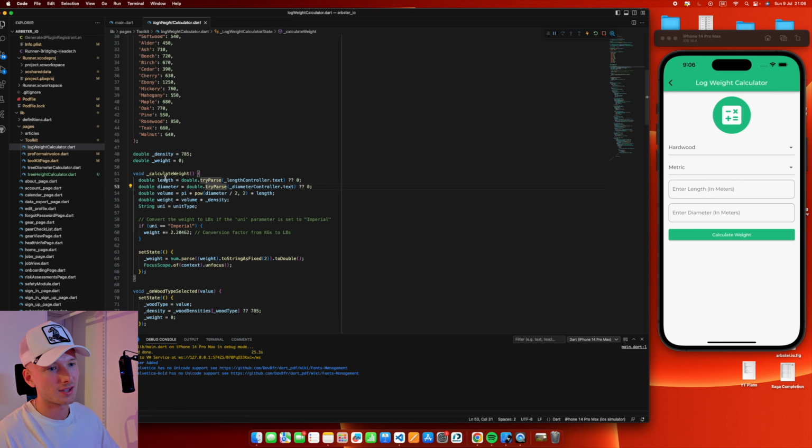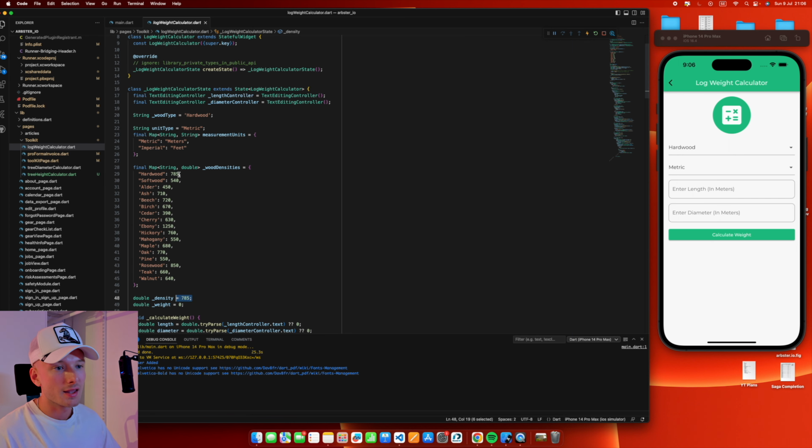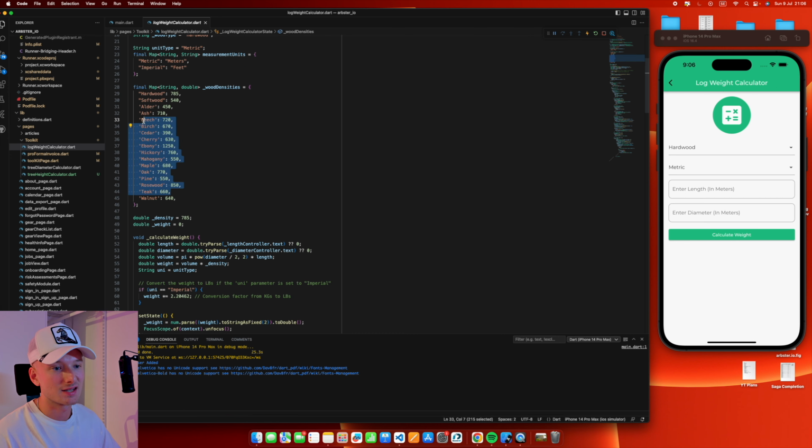So what it does is that it will take the length, it will take the diameter, it will parse this into a double, and then it will calculate the volume using pi times the diameter raised to the power 2, and then times that by the length, which is the mathematical formula for volume. And then it will calculate the weight using the volume times the density. And the density is either 785, which is like the average density of wood if nothing is passed, but if you pass a particular wood, for example a softwood or an alder or ash or whatever, it will take the density that we pass from there.